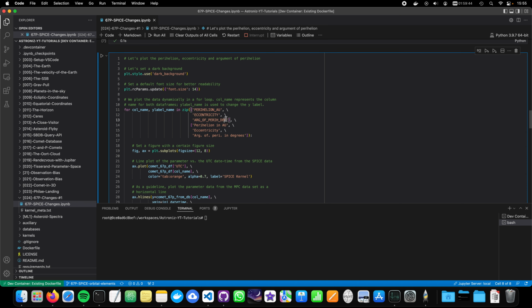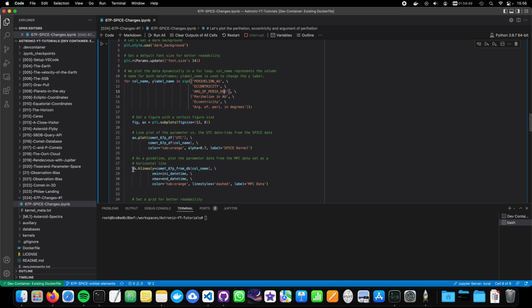So from 2004 to 2014, we draw a horizontal line here. It's just a horizontal line because it's a static value from our database, so it doesn't change at all. And here, before, we are plotting the orbital elements based on the SPICE kernel, or the information that is stored in the SPICE kernel. And you see here the SPICE values are the solid orange lines, and the horizontal line from the Minor Planet Center data is an orange dashed line.